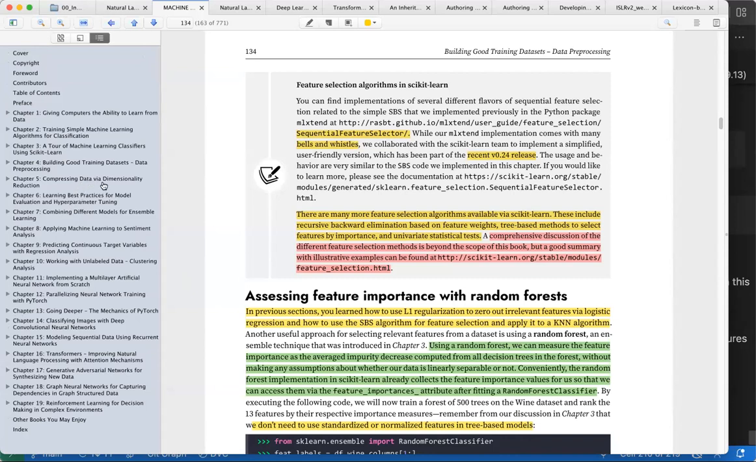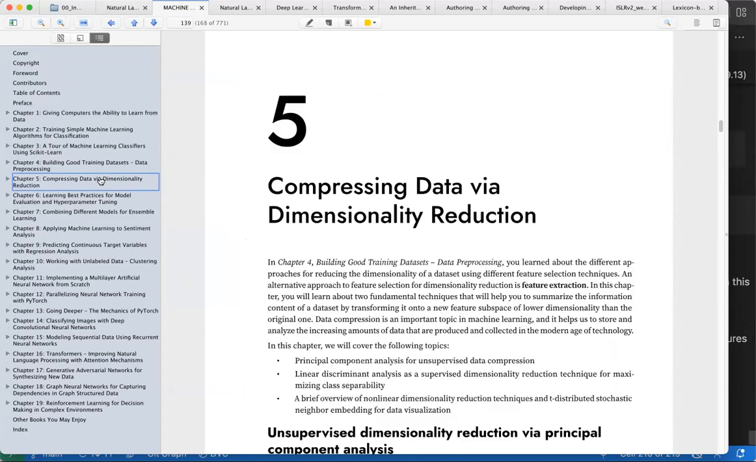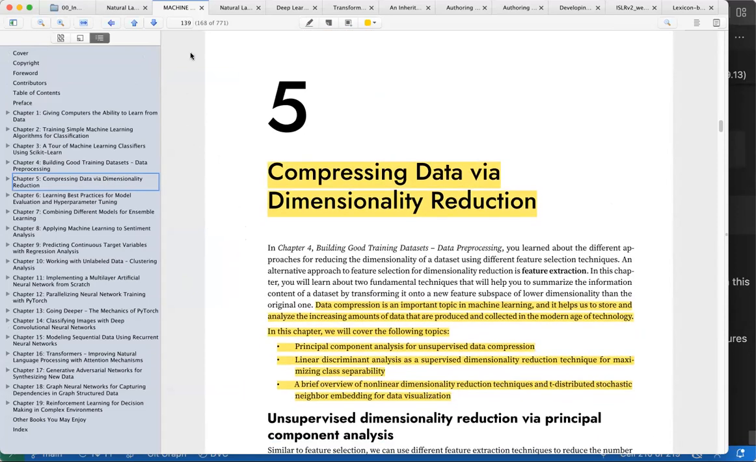Compression means that if you have your training data and you want to reduce the dimension of the data, we can use dimensionality reduction. We'll see this. So that's what we have for today.